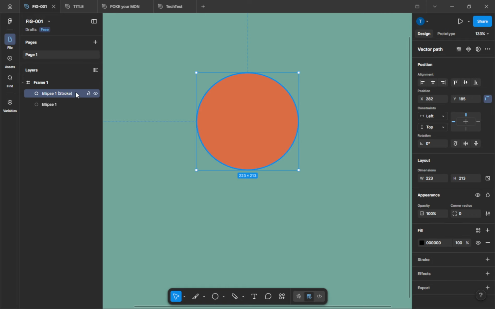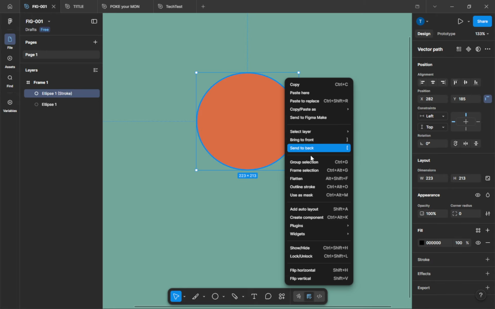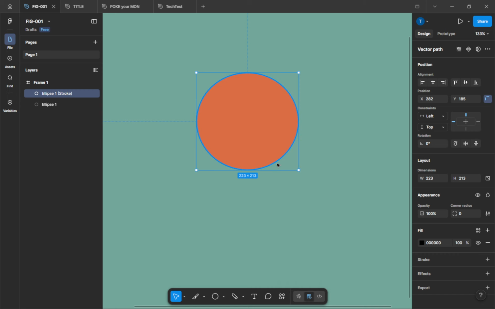If you prefer menus, you can use the right-click method. Select the object with the stroke, right-click directly on it, and choose Outline Stroke. The result is the same. Your stroke is now a solid vector shape that you can edit point by point.